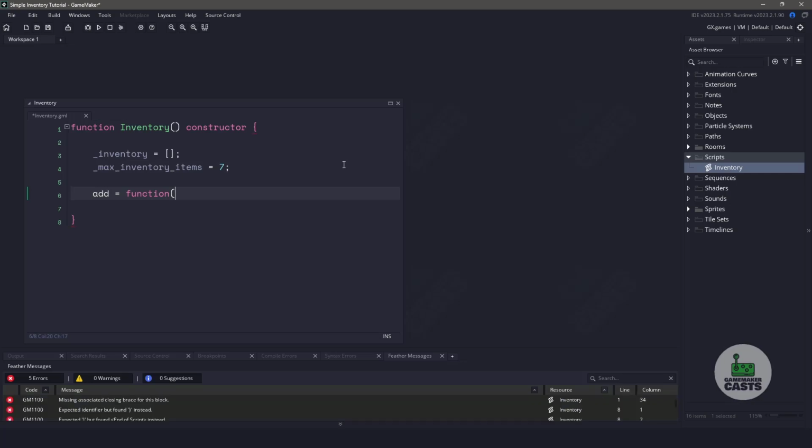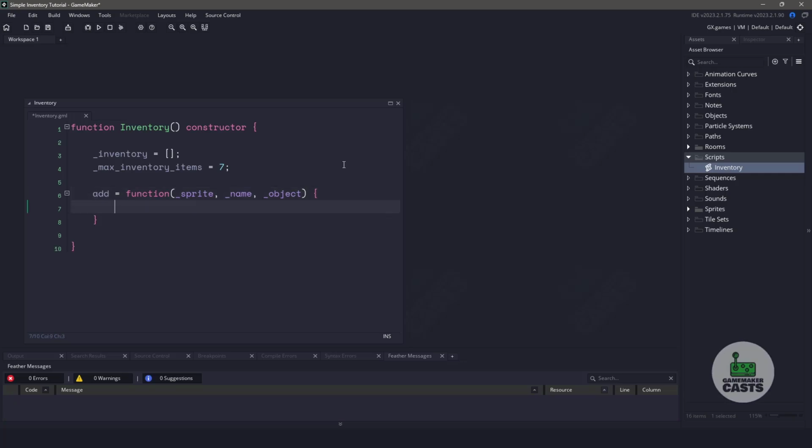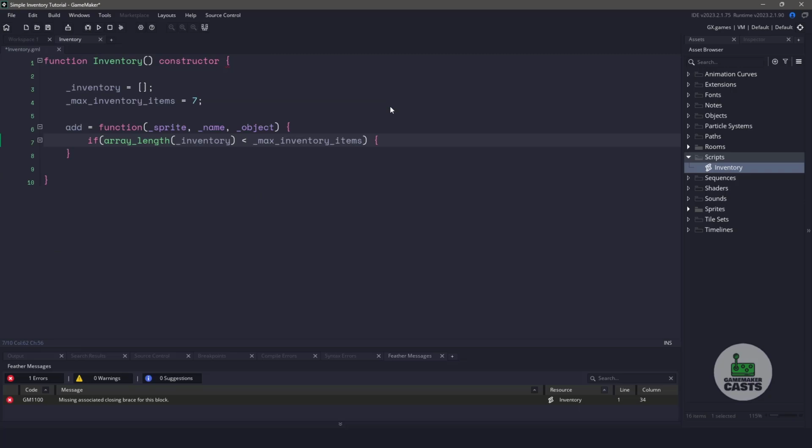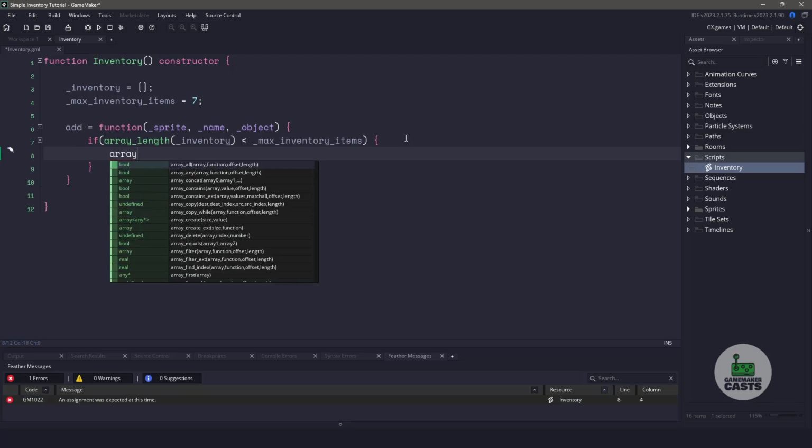I'm going to be using an add function, and this function is only going to add items into the inventory. Let's actually add a sprite, a name, and then the object that we want to have appear once we use that particular inventory item. Now, the one thing that we need to keep in mind is we need to have an inventory maximum number of items. So that means that we need to always check to ensure that whatever is going to be in our inventory is going to be less than the maximum number of items, meaning that we can go ahead and add it into our array.